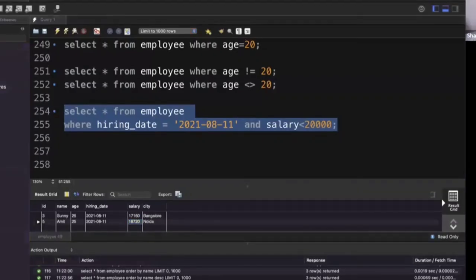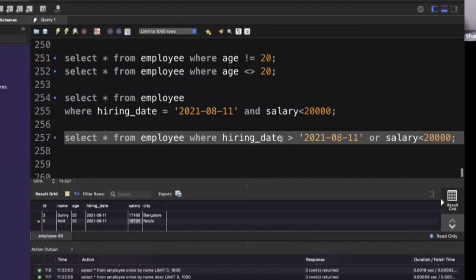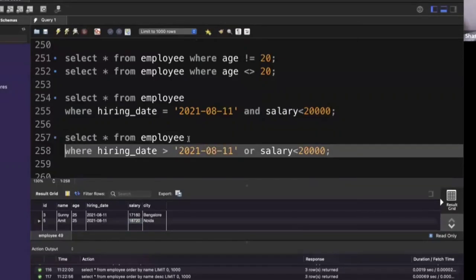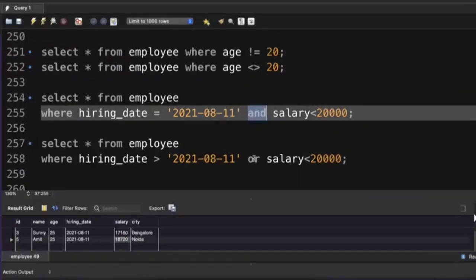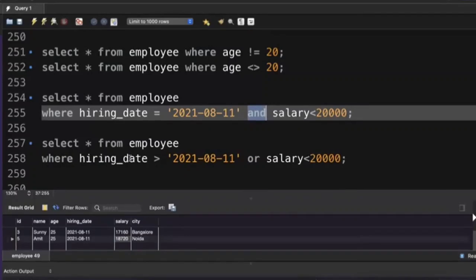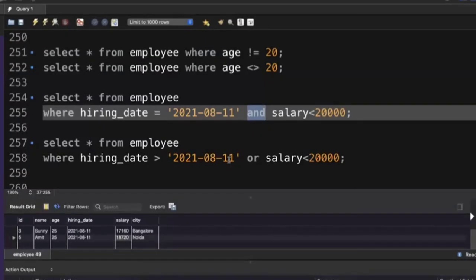Okay, now let's look at another example as well. So another example is this one. Here we looked at the AND logical operator; now we will look at the OR logical operator. Select star from employee where hiring date is greater than 11th of August, meaning 12th of August, 13th of August, anything but after 11th of August, right?